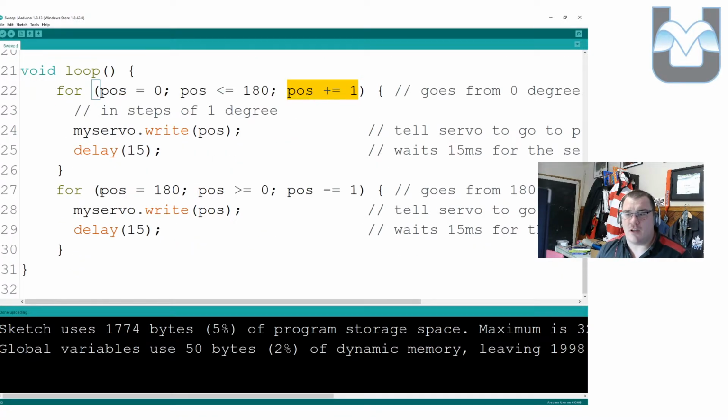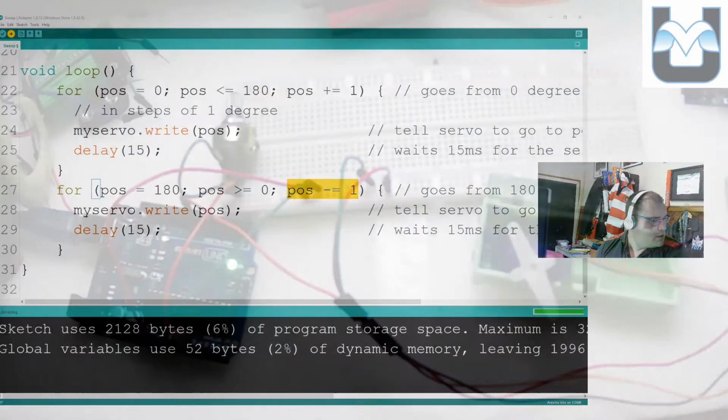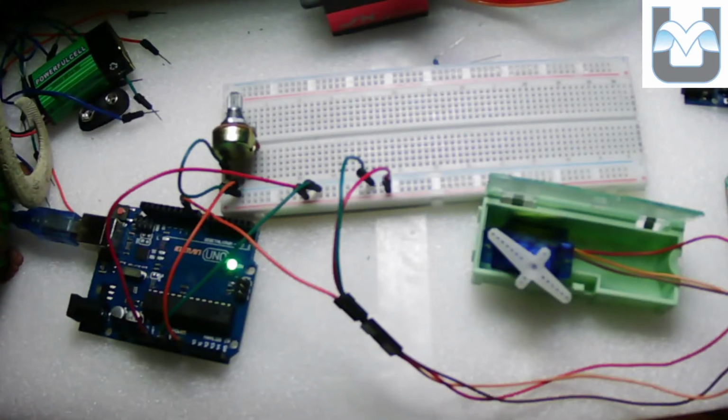Now the second piece of code starts at 180. It says as long as the position variable is above 0 or equal to 0, we are going to keep going, and every time we take position equals position minus 1. So we're just going to increment back down. That's all this is. Okay, I'm going to click upload on this code. I'm not even going to bother with this one with Tinkercad, but let's take a look at what this does to the servo. Okay, you can see the servo moving.